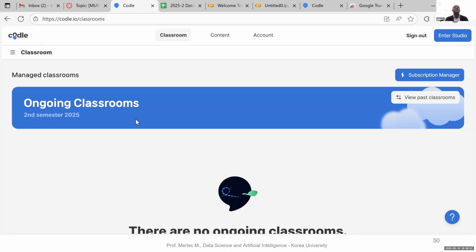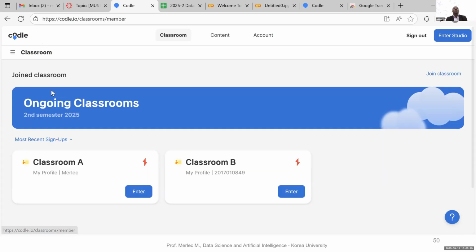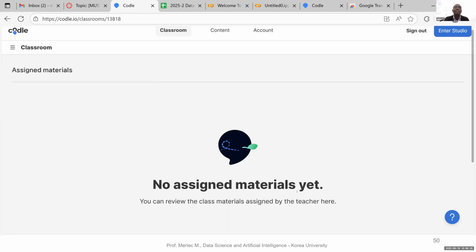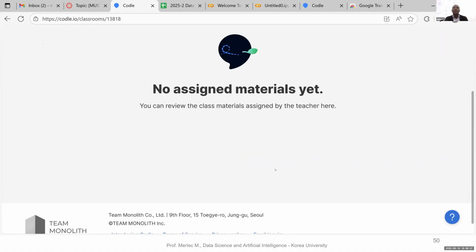I just have to click here on the left, and you have this menu, join classroom. You will see the classes you already joined. Okay, I've already joined two classes. The class I joined now is this one, B. When I click on enter, I can access the classroom. If there are any assignments, they will be shown in this space. So you can see the weekly assignment will be shown here.